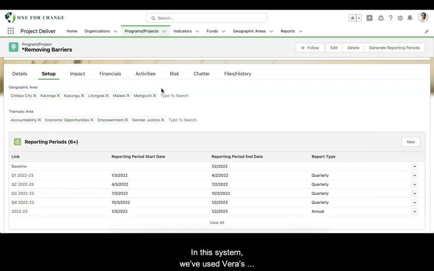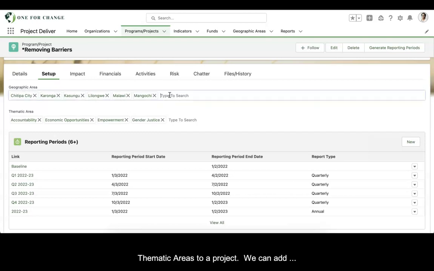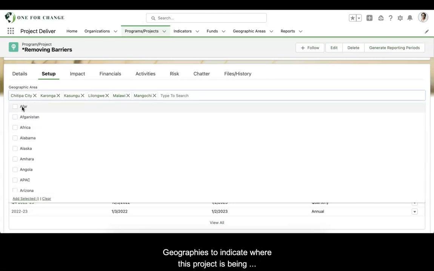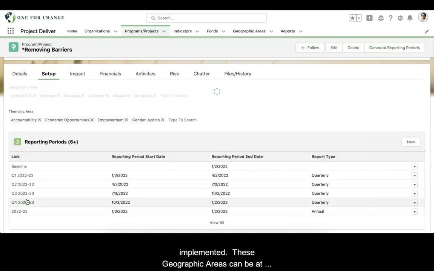In the system, we've used Vera's many-to-many product to streamline the user experience of adding geographic areas and thematic areas to a project. We can add geographic areas to a project from a standard list of geographies to indicate where the project is being implemented.